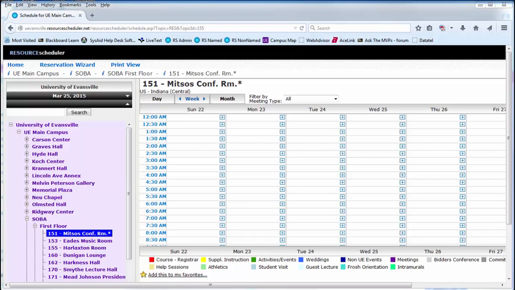For rooms that require approval, when you submit your request, that request will be sent to the designated approver of that resource, who will then either approve or deny that request. You will receive an email confirmation either if the reservation was approved or if it was denied.